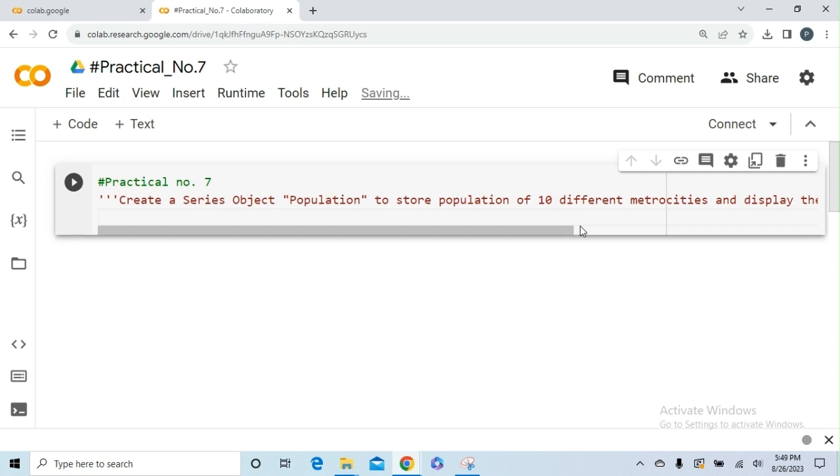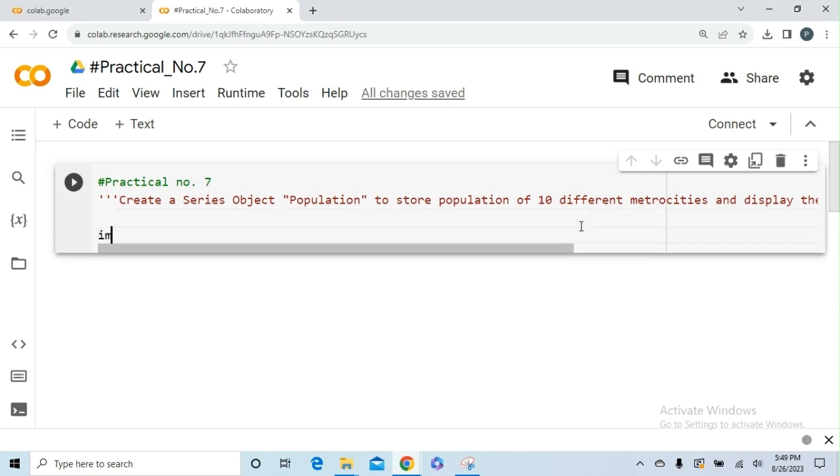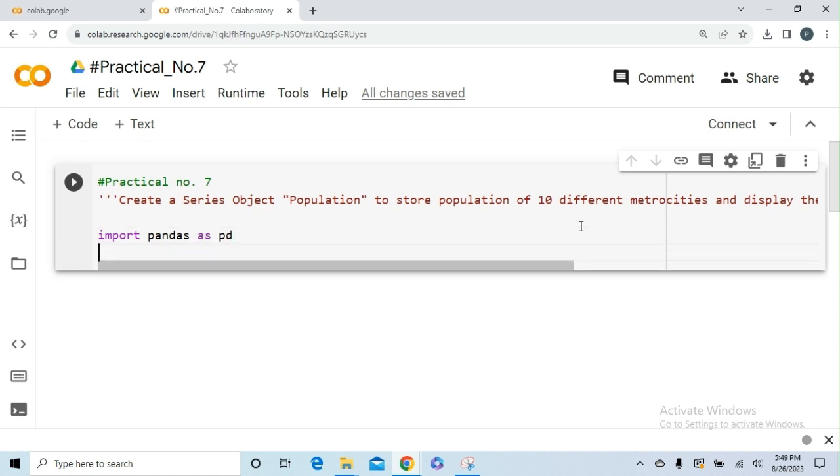So now, first import pandas as pd. Then we have to create a dictionary. Create a dictionary with metrocities as keys and their population as values.